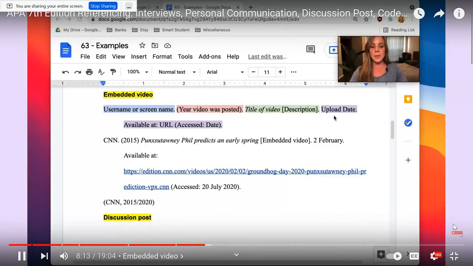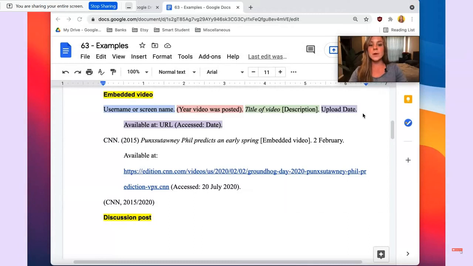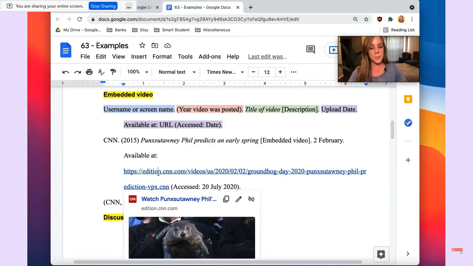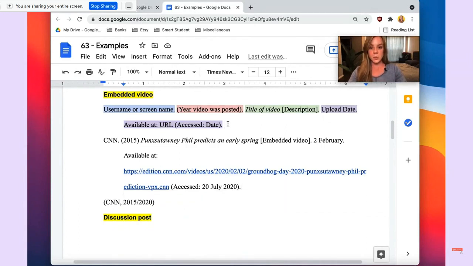I want to start by including the upload date. And this is going to be the original upload date. So here we have the 2nd of February. Then you need to include the words available at, followed by a colon, and a live URL. So if I wanted to look up the embedded video, I could. Lastly, you need to finish off the source with an access date. So as you can see down here, I accessed this video on the 20th of July, 2020, and I'm going to include a comma right there to make it correct.